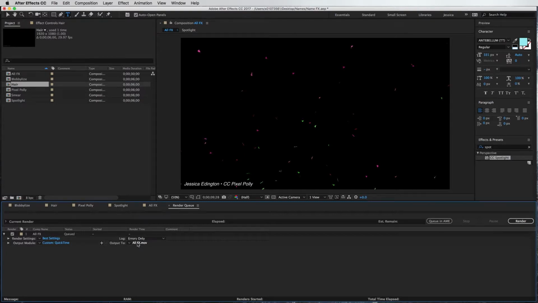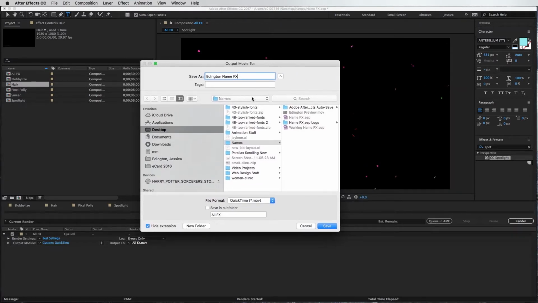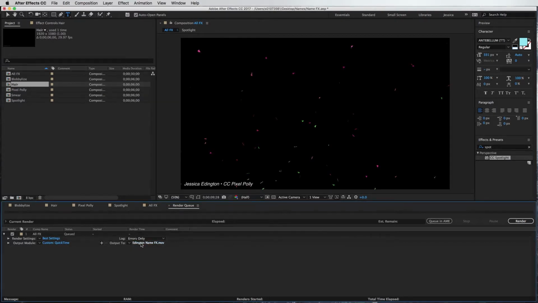So I'll go ahead and click on this, and let's say I want to put my last name and I want to call this name FX. So this is the name of the file. That's one thing it needs to know when it saves something, and then it needs to know where you want to save it to. So I'll save it in this names project folder, and I think this is going to work pretty good. So now that it knows what it should be called and where it should go, I can click save and it'll show that name right there. And now I'm ready to render.